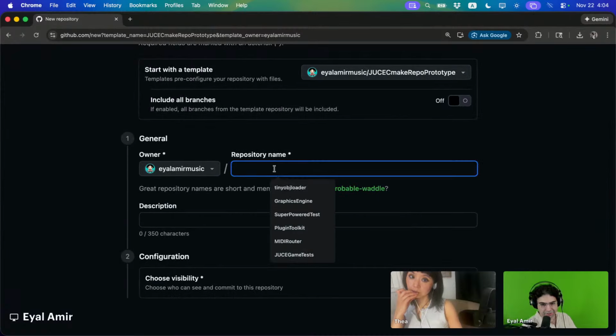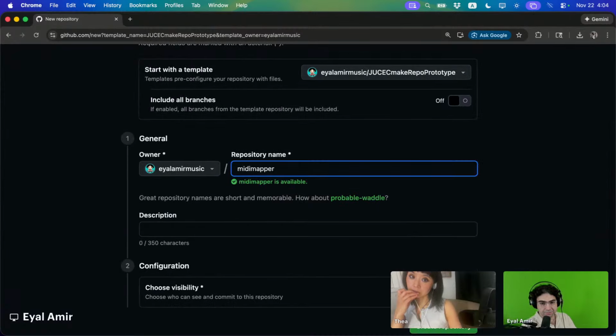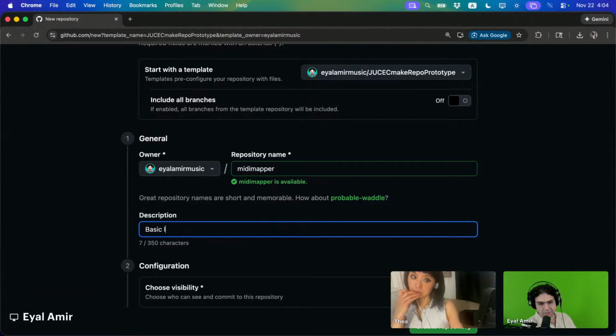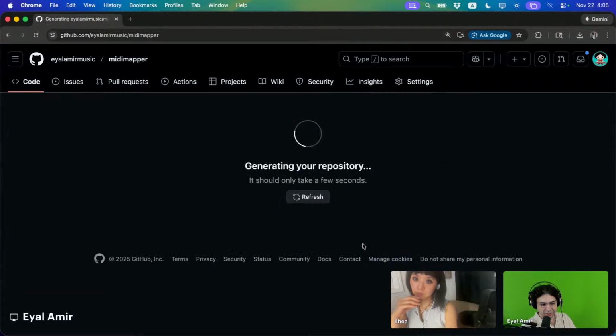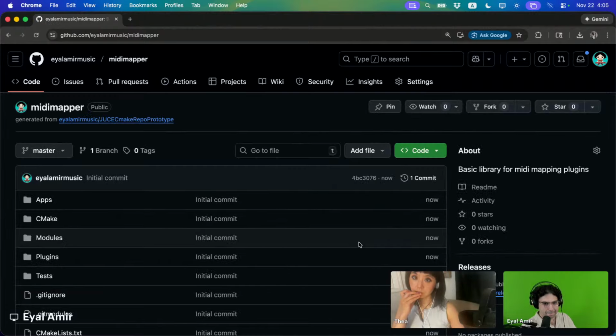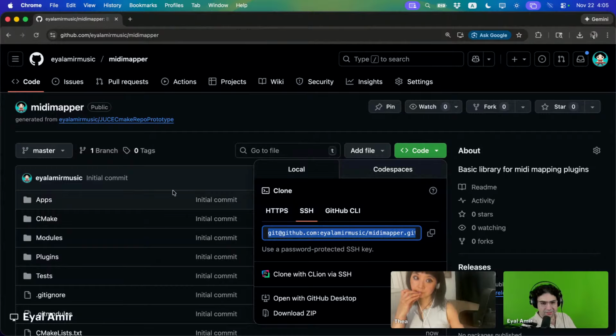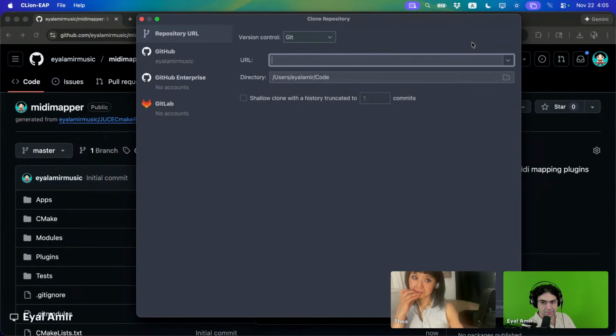I'm going to call this MIDI Mapper. Let's call this basic library for MIDI mapping plugins. Here we go. We're going to create this, generating. There we go. Great. So let me go to CLion, clone it.